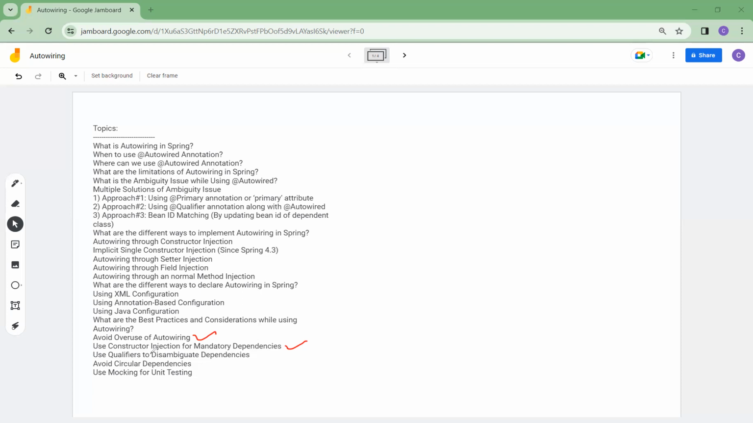After that, the usage of qualifiers to disambiguate dependencies. In some cases there may be multiple beans of the same type, as I have told you, that need to be autowired. In this case, Spring may not be able to determine which bean to use for autowiring. So there can be ambiguity issues. To disambiguate these dependencies, you can use the qualifier annotation or other appropriate approaches. Okay, what I have already mentioned.